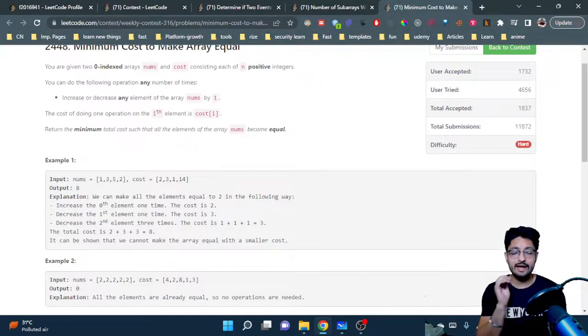Now you can do the following operation any number of times. The operation is that you can increase or decrease the element inside the array by 1. So you can take any number, increase its value or decrease its value by 1. But for doing that operation, you will incur a cost, and the cost is equal to cost of i. Now for that you have a different cost associated with every number to increase or decrease. And you just have to return the total minimum cost such that all the elements of the array become equal. You have to just make all the numbers in the array equal.